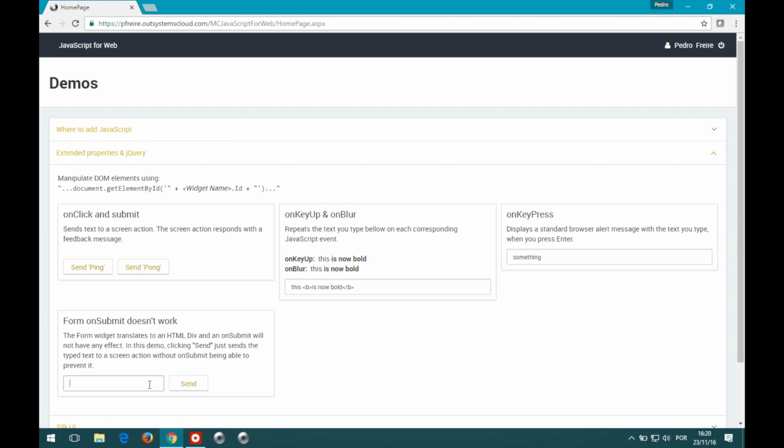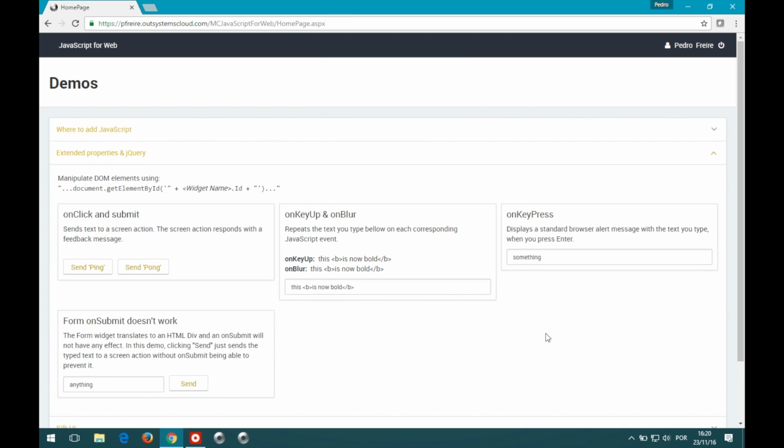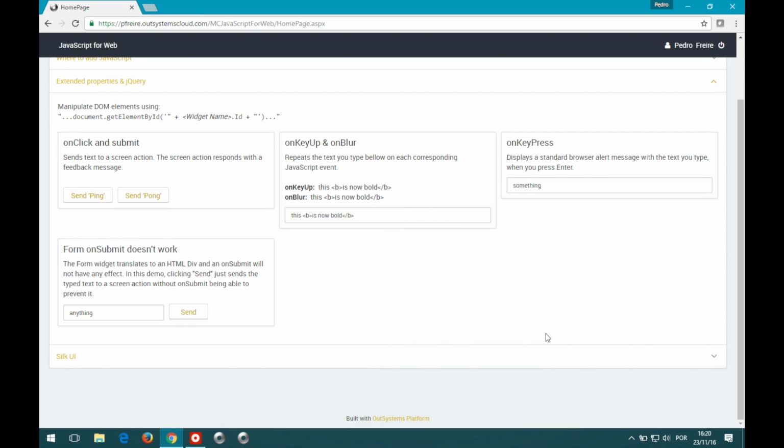So I'm going to just type anything, and as soon as I hit send, this does go to the server and we get anything back. And that's it for extended properties and jQuery.